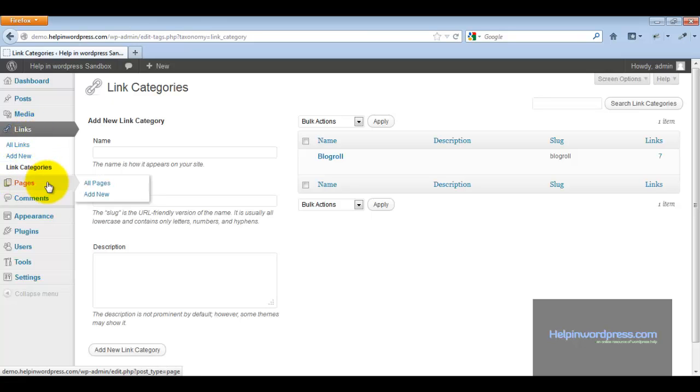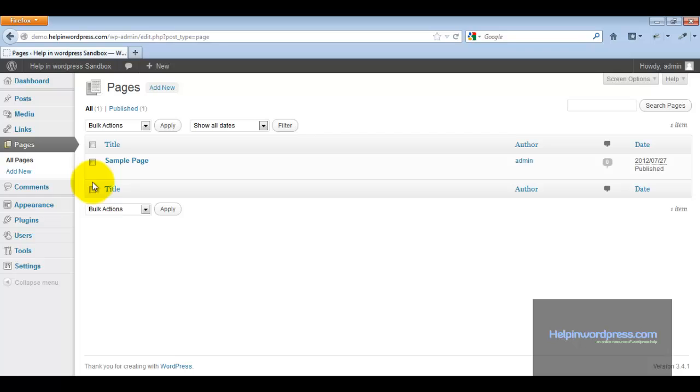So let's move to the next option, that is the pages. Pages is the static content you have in your WordPress blog. So if you have your contact us page, your services page, an about us page, or your testimonial page, they will never change. They will not change at frequent intervals. So what will happen? We will create them as a page.